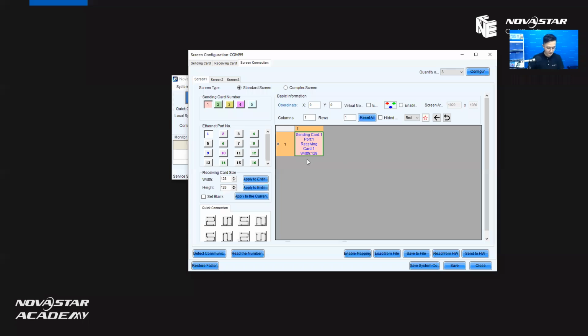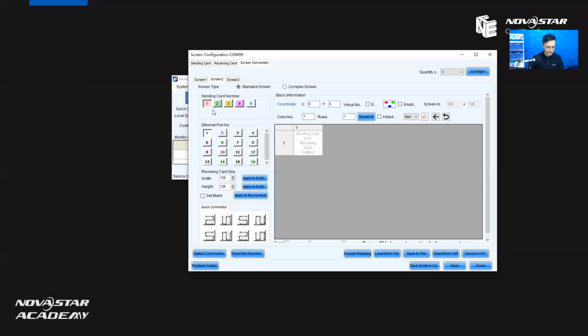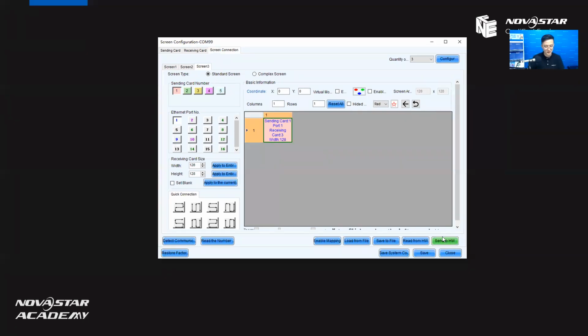So I click here, and then I'm moving on to screen 2. For screen 2, I'm also using sending card number 1, port 1, and also keep the receiving card size the same. Then just click it. And number 3, same thing. Right? So now, after I make all three screens, I need to send to the hardware. Don't forget to send to the hardware to make it work on your LED video wall. So send the configuration and save it to the hardware automatically.